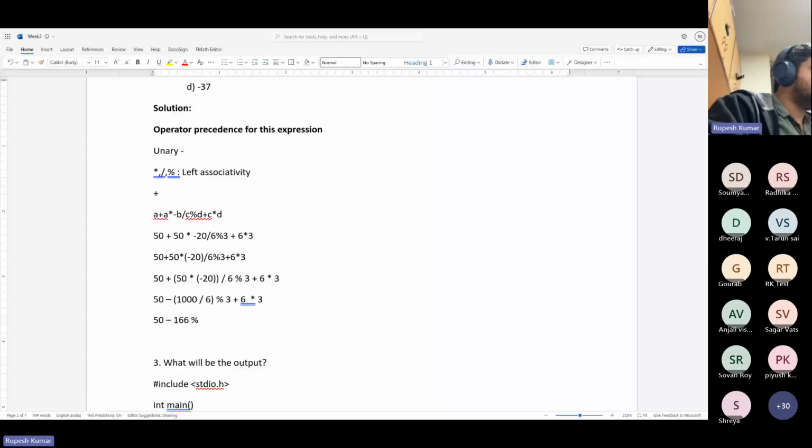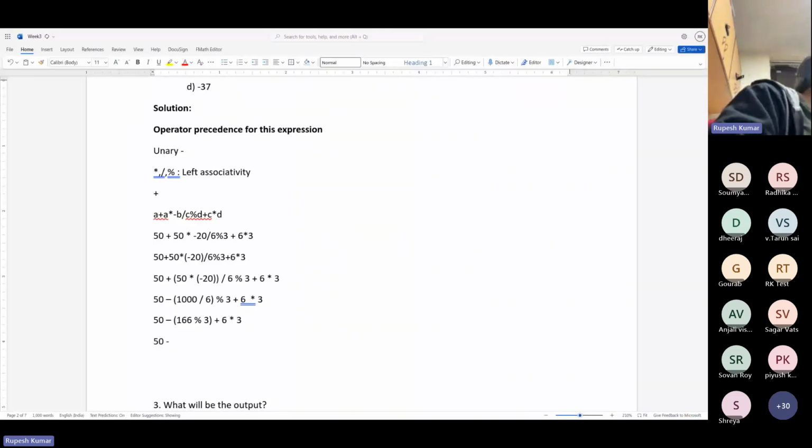Again, we define the precedence, and since modulo comes on the left hand side of the multiplication, it is evaluated first. Then we again solve this. So 166 modulo 3 returns the remainder of this division. 1 3 5 are 15, 1 6 3 are 15. The remainder is 1, so it will be 50 minus 1 plus 6 into 3. Now according to the operator precedence, the multiplication operator has to be evaluated first. So we first evaluate this. Then 6 into 3 is 18.